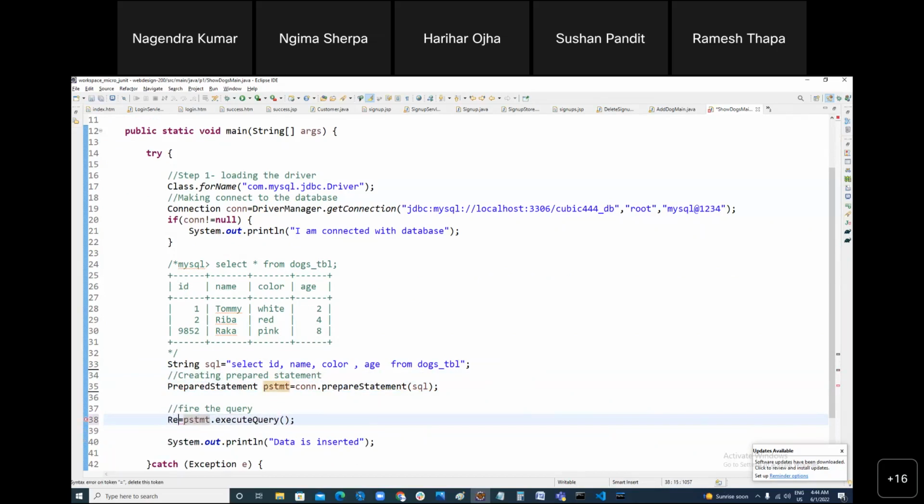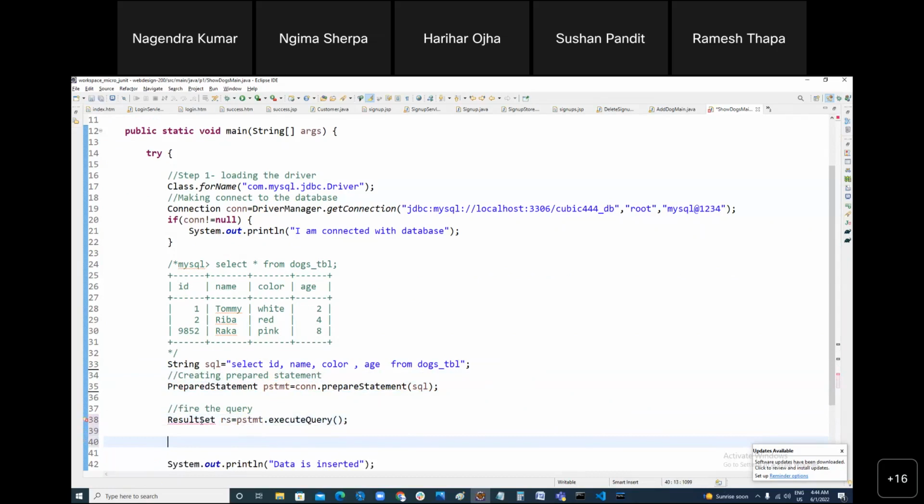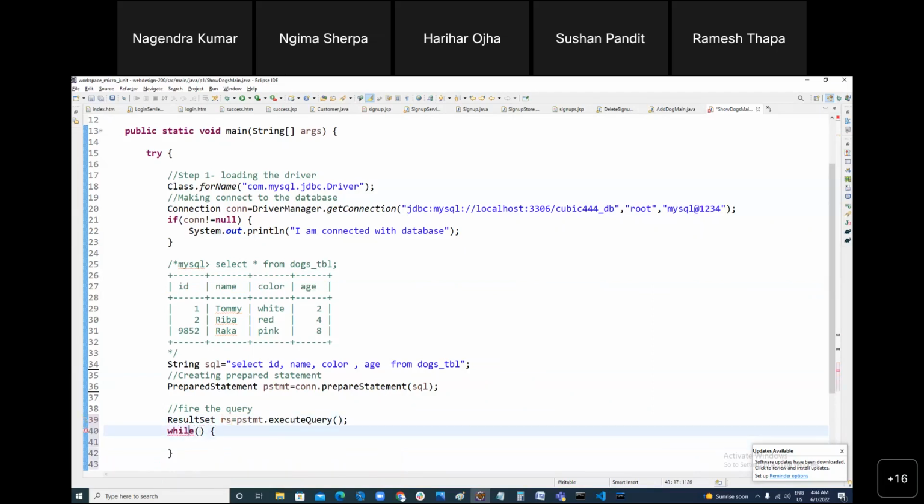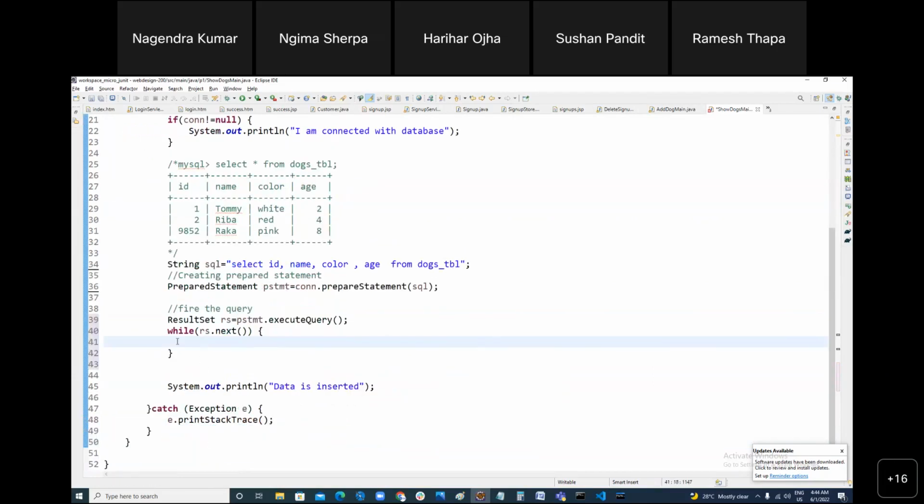Result set can have any variable name. You can import this ResultSet, which comes from the java.sql package. It is pointing to this table. Because it may have multiple rows, you say while rs.next. When you do next, it will point to the first row. It's asking, do you have data? First row data is there, say yes.